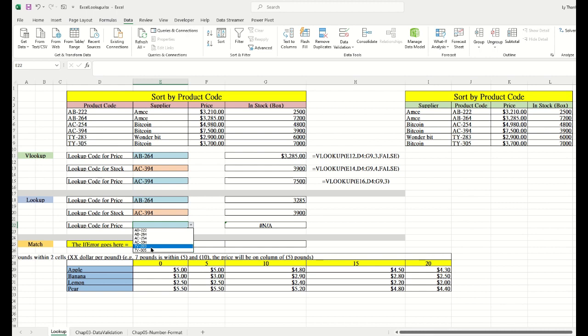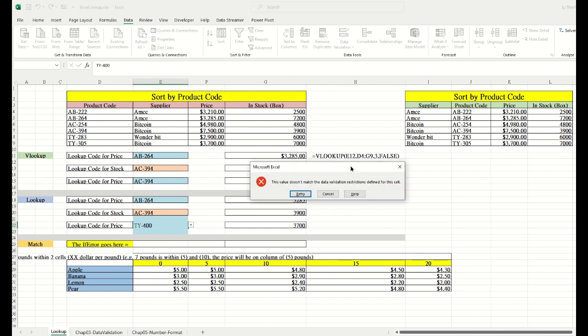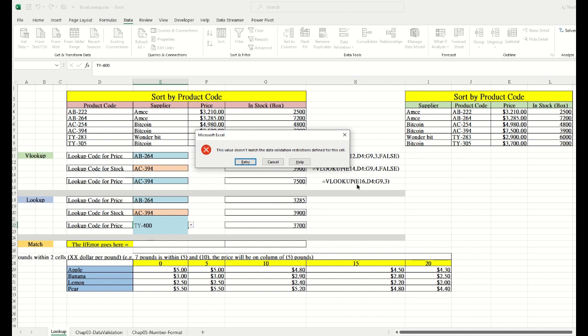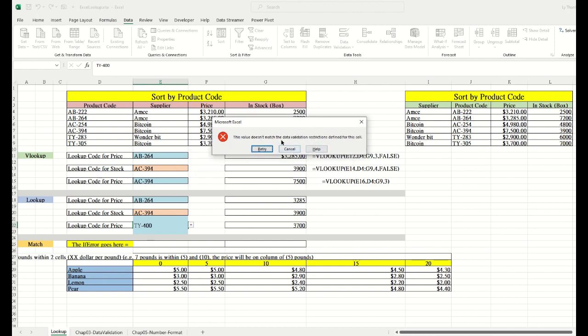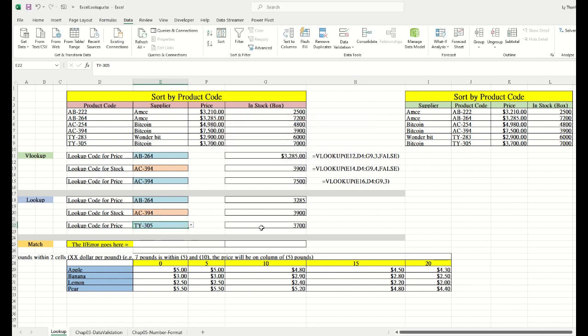So I have to select TY283 or TY305. But can I type in TY400? When you click enter, Excel will tell you that this TY400 doesn't exist in this list and it ignores the data. You have to re-enter or cancel the data. So when you use the lookup function, you have to use the data validation as well.